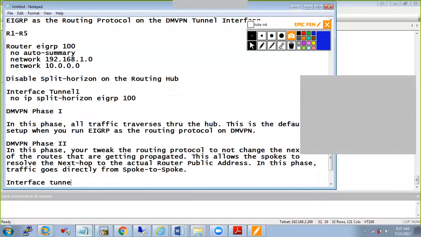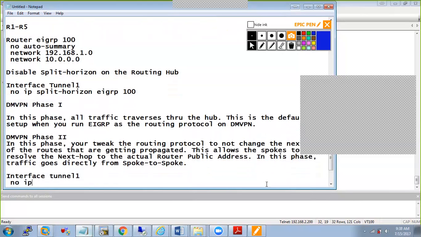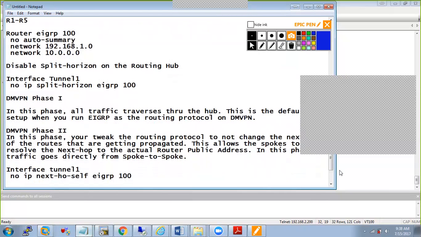Interface tunnel 1, no ip next-hop-self eigrp 100. Correct. The first packet goes through there. There are some questions I wanted to take a look at. From a layer 3 perspective, the tunnel is connected between the spokes, right? But from a layer 2 perspective, does the traffic still go through the hub?